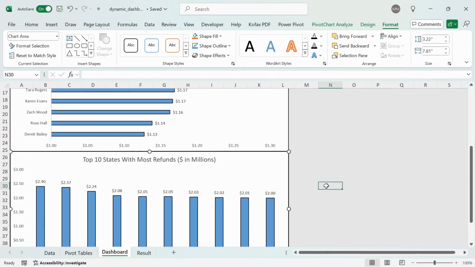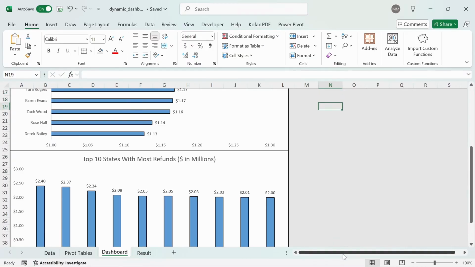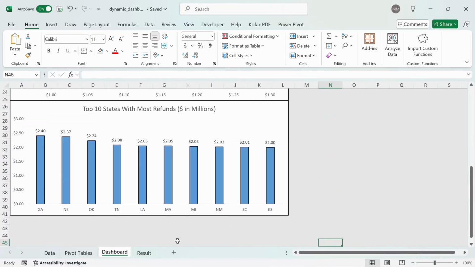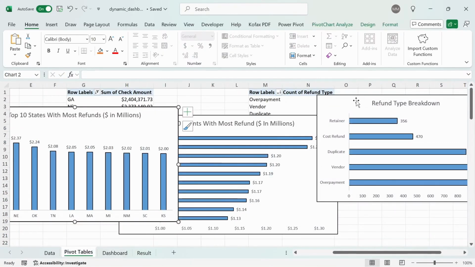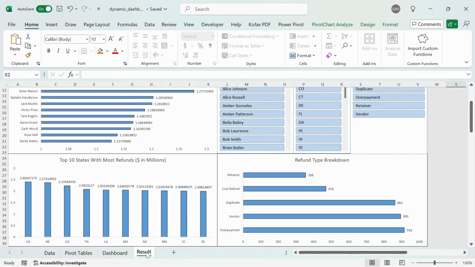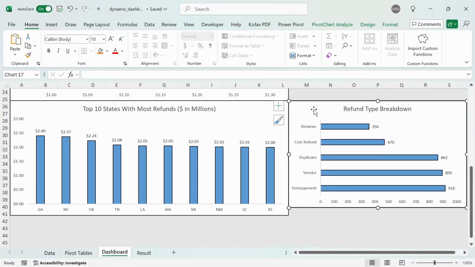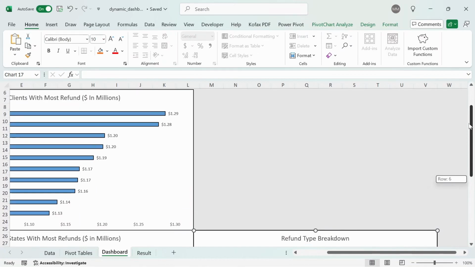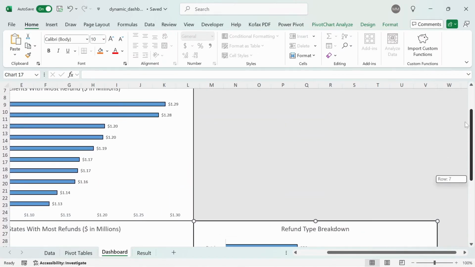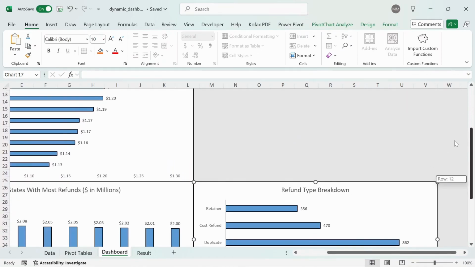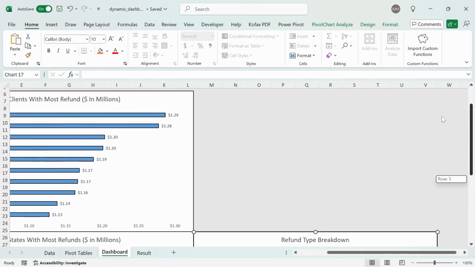So if I move this around, it easily aligns with the border here, and then we can just extend this around this region easily. So we can finally do the third chart, which is the count of each refund type. So do the same thing, just copy this and paste it here in this area. And I'll just align it around this region.